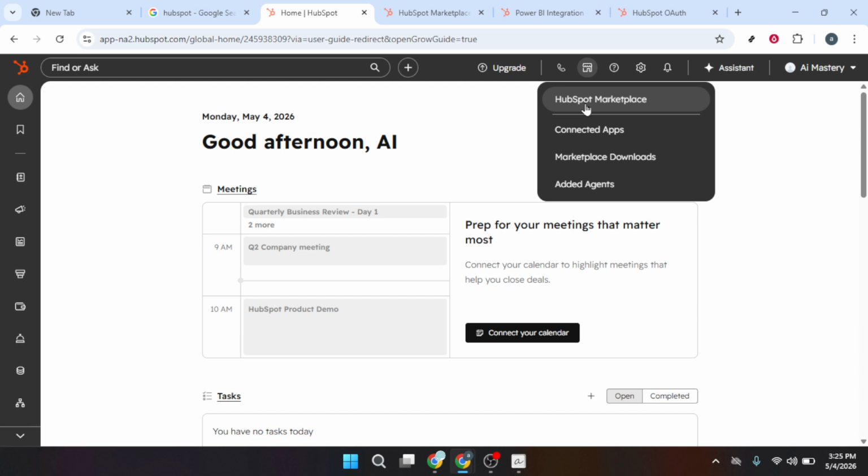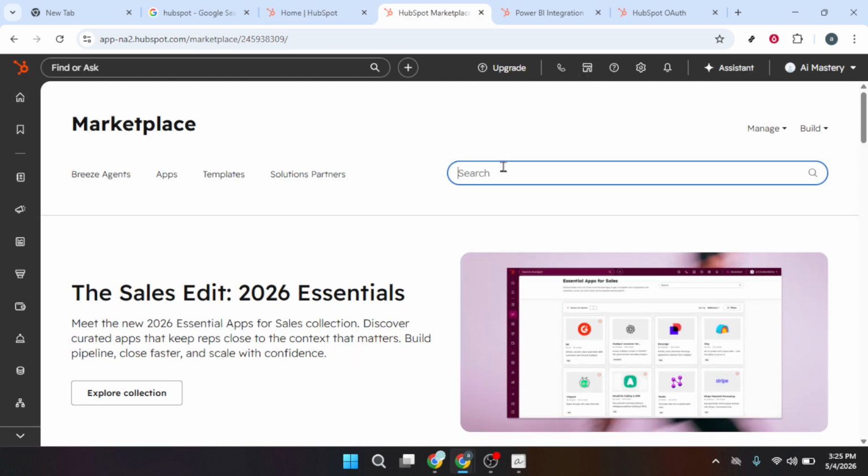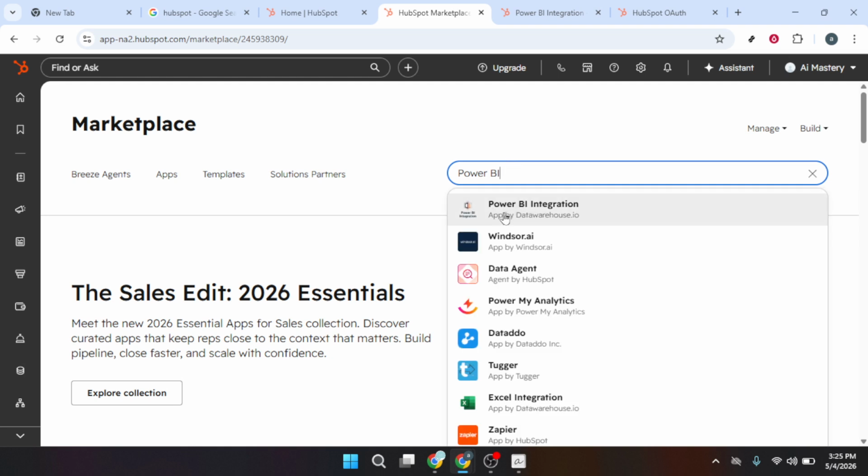Inside the marketplace, use the search bar and type Power BI. You're looking for the Power BI connector listing. Click the result to open its details page.